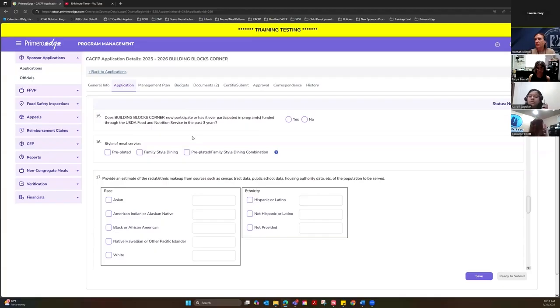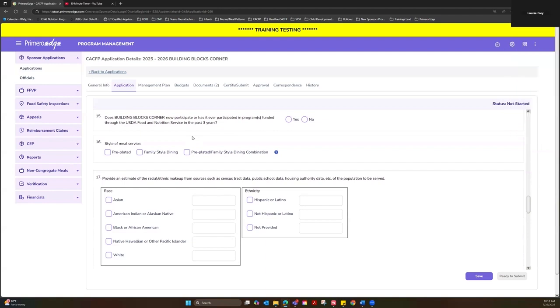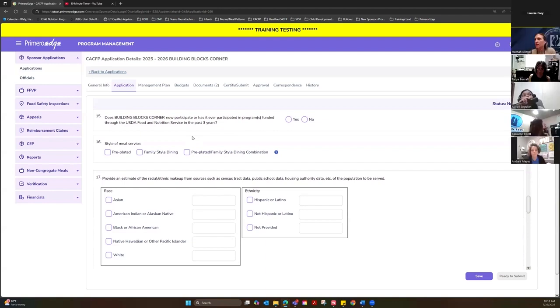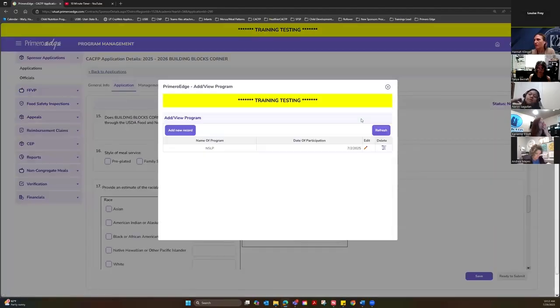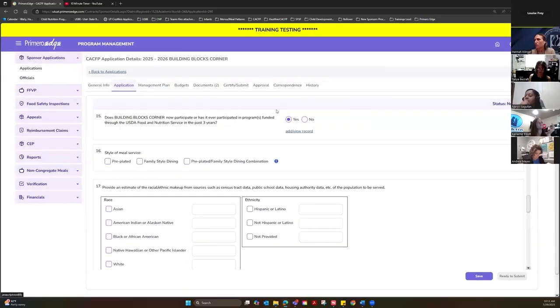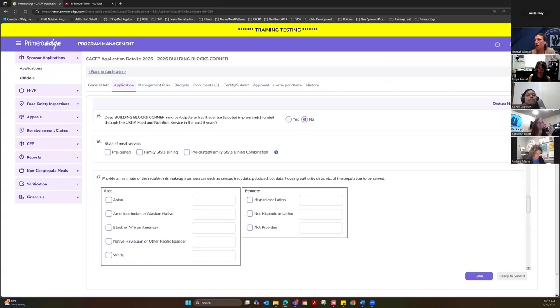And then number 15, does the sponsor, so it's going to be your sponsor name, now participate or has it ever participated in programs funded through the USDA Food and Nutrition Service in the past 3 years? If you mark yes, it'll pop up with this little add review record that you're able to click on, and you're able to add new records in there, kind of self-explanatory. Or you can click no, and you won't be given that option.